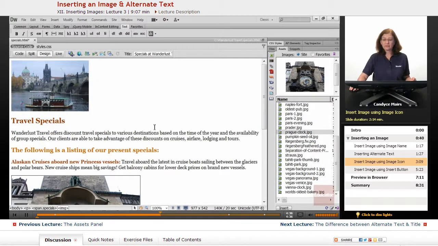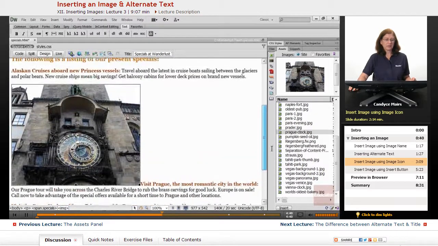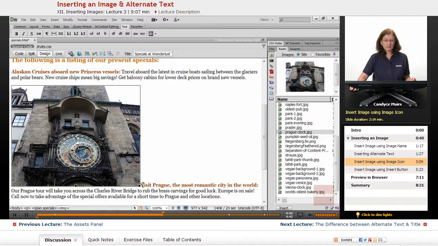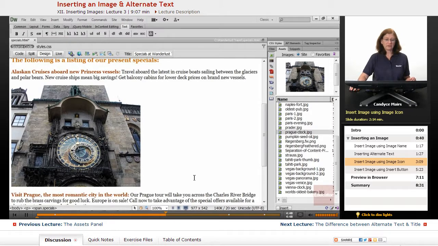Now this image is quite a bit bigger, so I have to decide what I want to do with this one. And I'm going to do the same thing. I'm going to put my cursor in front of this text, hit Enter or Return, and yes, I have some white space here.